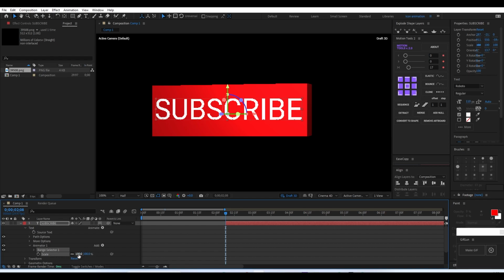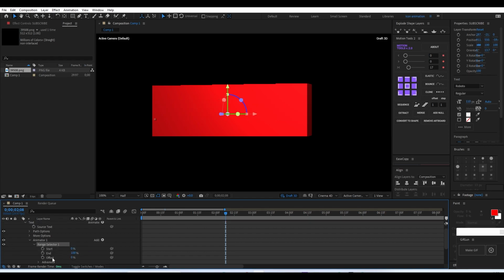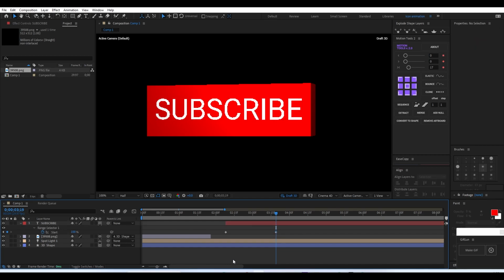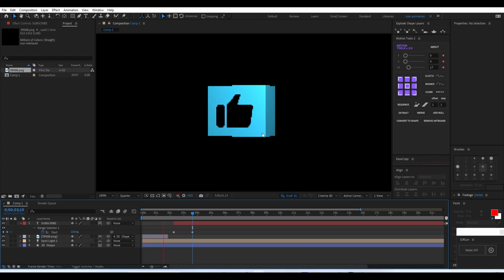After that, we can add an animate scale animator for our text layer. First we'll add a scale property and make it 0, and in the start range selector, we'll add maybe 2-3 seconds and make it 100. So gradually each of these letters will be scaling up, and we'll have a simple animation along with the cube extending.